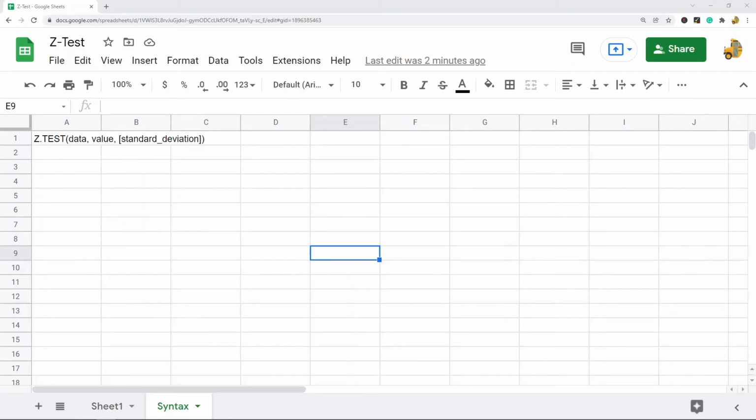In this video, I am going to show you how to use the Z.TEST function in Google Sheets. What the Z.TEST function does is it will return the one-tailed p-value of a Z.TEST with standard distribution. So this is the basic syntax of the Z.TEST function.